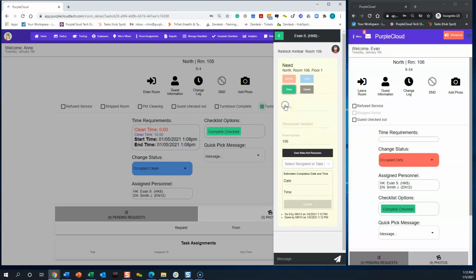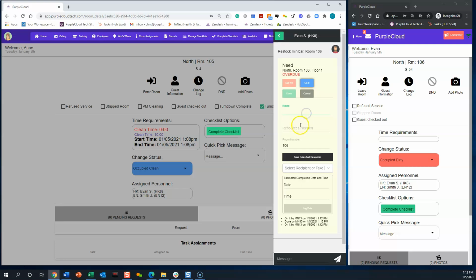Now, if there are notes pertaining to this message, they can be typed here where it says notes. And also, if you have any resources needed, you can type that in here as well. If you do type in notes and resources, do click on the Save Notes and Resources button here. You can also assign this message to someone specifically in a certain department. So right now I can assign it back to Evan.